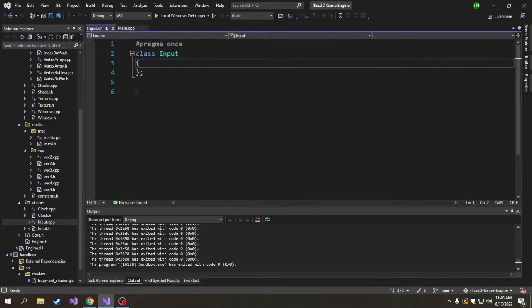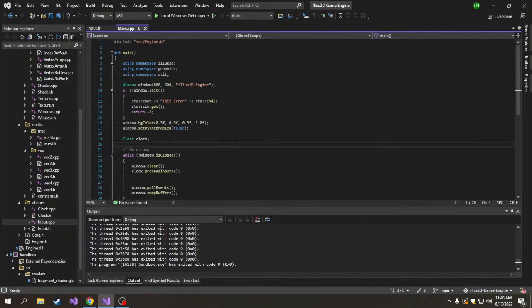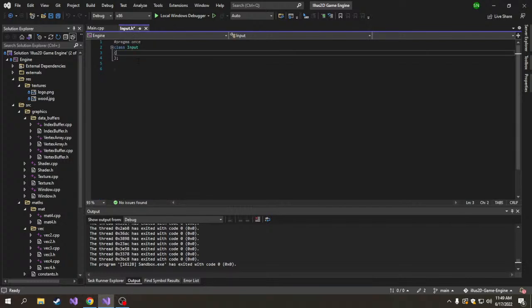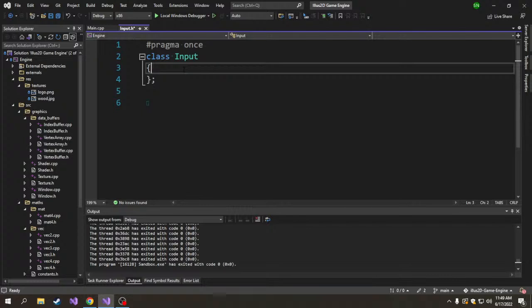This Input class is going to be a static class. Probably in our engine we're going to be using this input class in multiple CPP files, and I don't want to make a new object of the input class every time I want to use it. I want it to be used like a namespace. So I'm just going to keep it as a static class, fully static. I'll go ahead and show you what I mean by that.